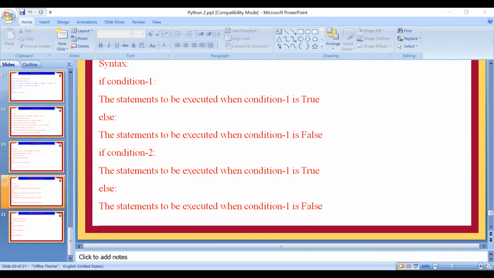In today's class, we'll discuss multiple if-else statements. Okay, sir. Yes, sir.